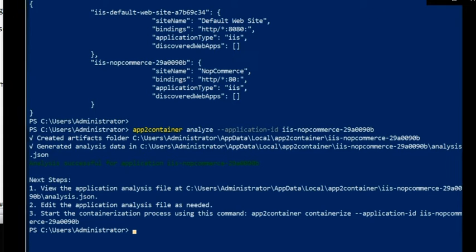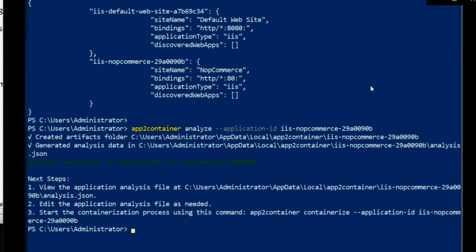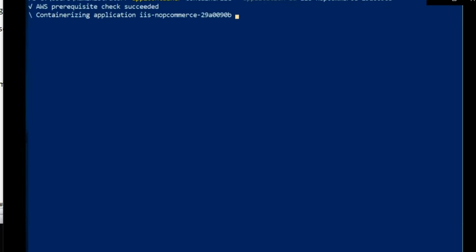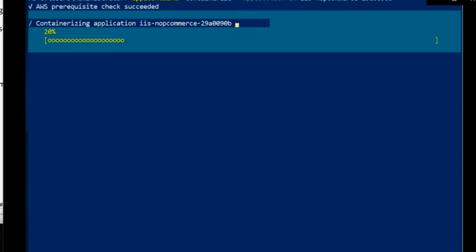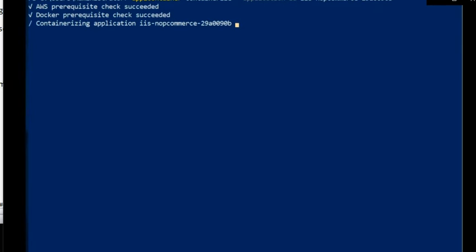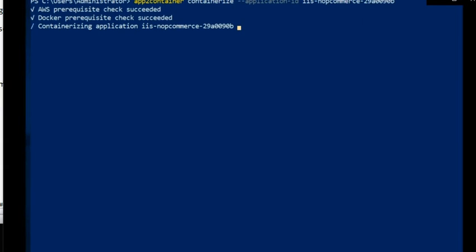Let me start a fresh screen. Here we go. And paste it here. App to container, containerize, application ID, looks good. Let's do it. Okay, so I'm not sure how long this is going to take. I'm just going to pause my video right now.